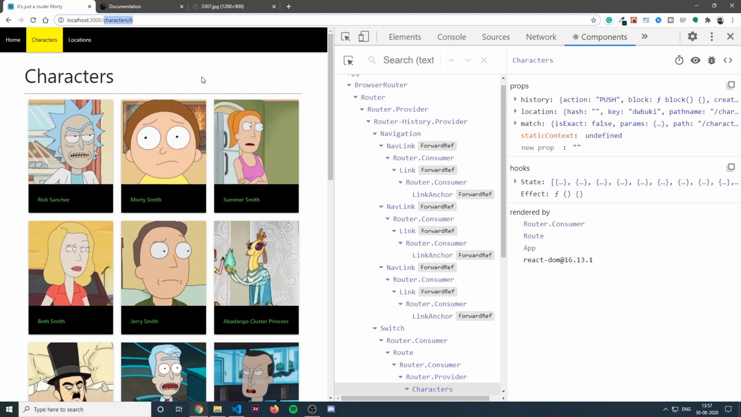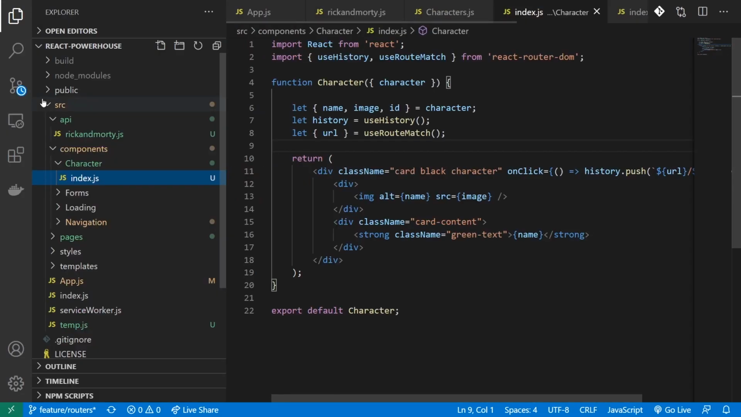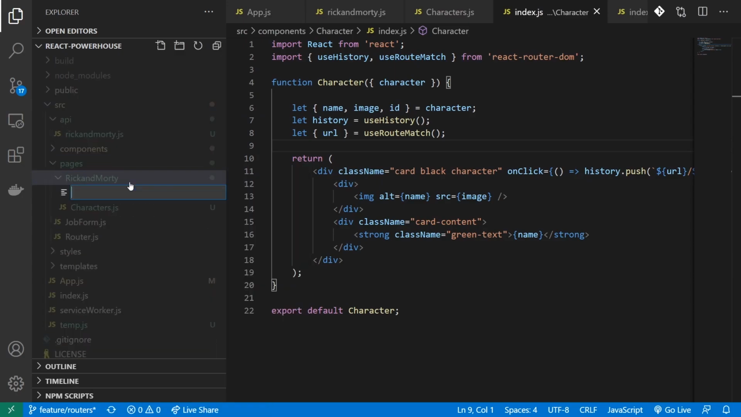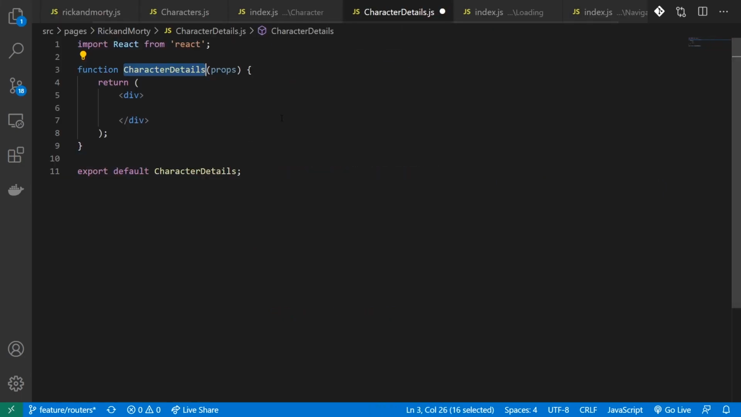Now you might be wondering, this particular ID is not constant. It keeps on changing based on the ID of your selection. There is a way where we can render one route matcher for all these URLs. To do that, I'll head over to my pages. I'll first create a new page called character details. This is the page that I'll have to redirect to. For now, I'll just render out my header. I'll call it character details.